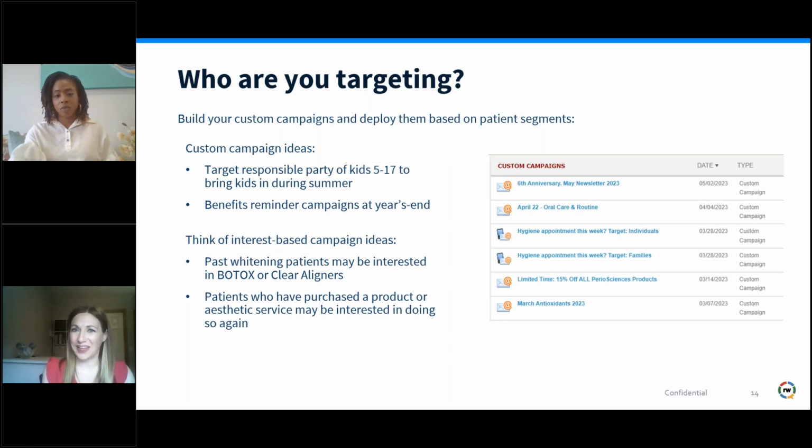Yes, I know that clear aligners aren't always aesthetic based, sometimes they are functional based, but in this case, doing whitening suggests that they are interested in those other services. So if that's something that you do, that's a great opportunity there. And related to that, those who have already done one of those aesthetic procedures, and there's an opportunity for them to come back in and freshen up, that's another campaign opportunity.